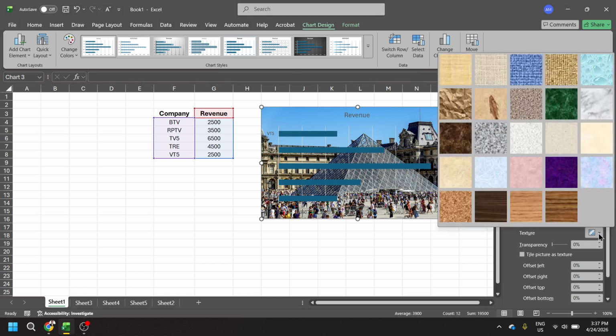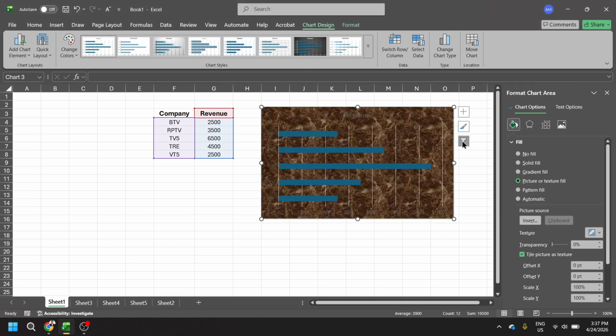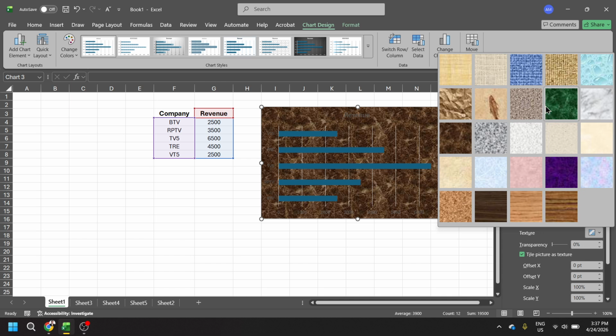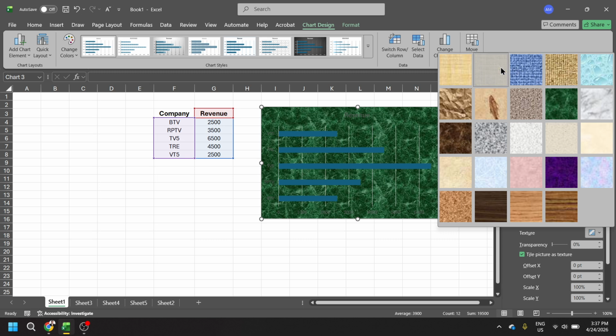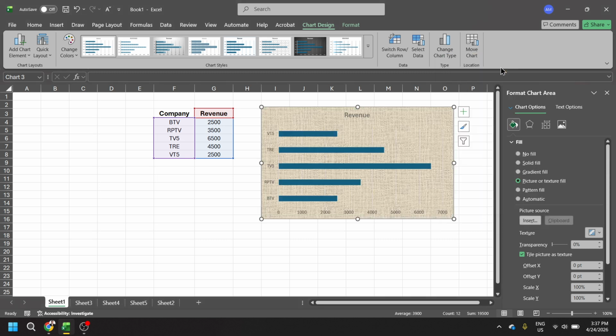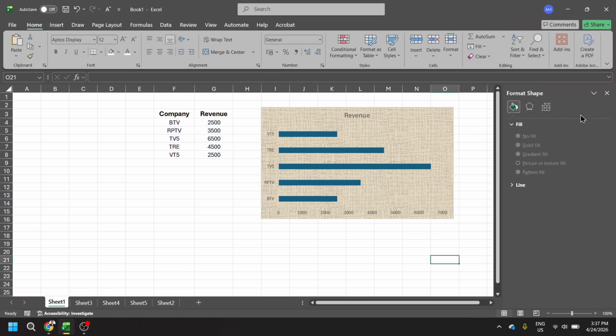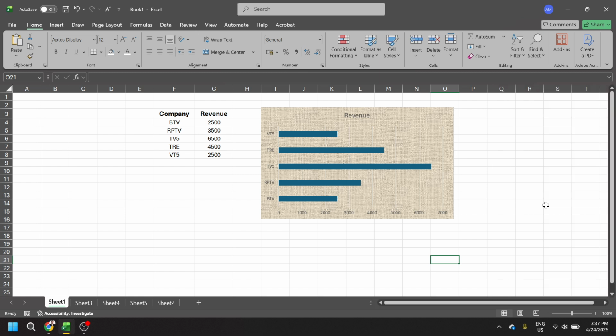Now choose a texture from the built-in gallery. As soon as you pick one, your bars will update and display that texture. Try a texture that matches your theme and maintains good readability. High contrast patterns tend to work best. If the texture looks too bold or busy, use the transparency slider to tone it down so your axis labels and values remain clear. You can also resize the chart slightly to give the texture more room to breathe.